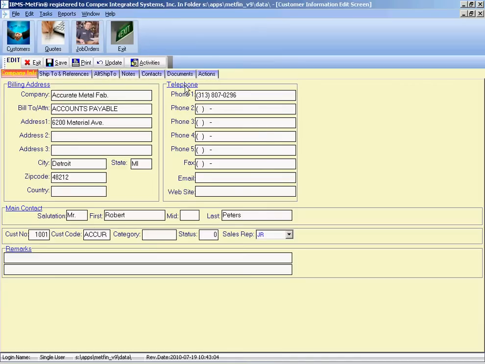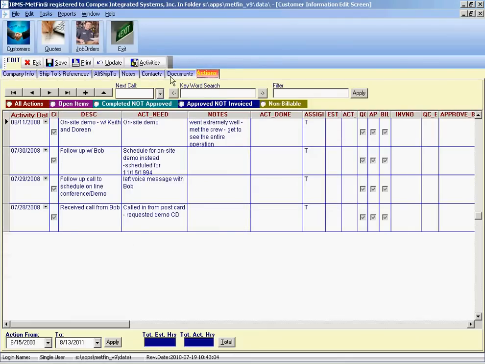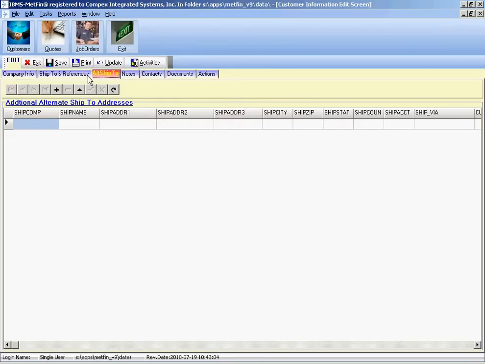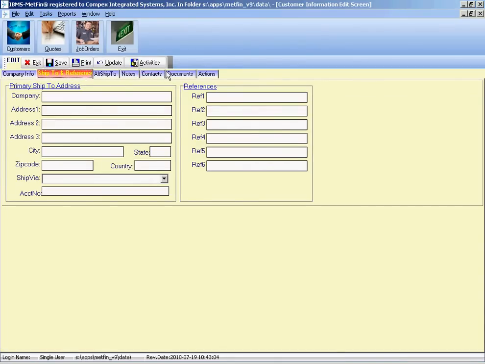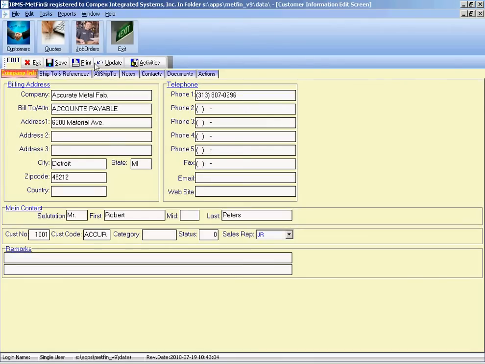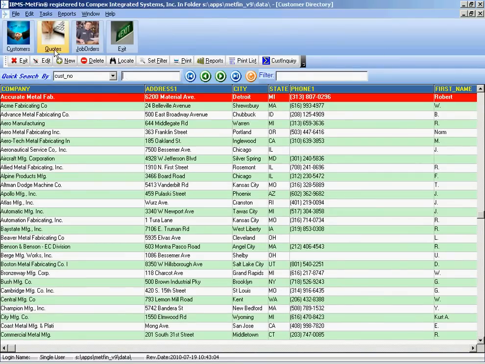But by default, there's no financial access. Okay? These tabs? Yes. No, not the financial section. Just the basic contact information. Okay? Yeah, because I gave him access to edit. So it's info at accuratemetal.com. So I can change that, save it, and we're back.